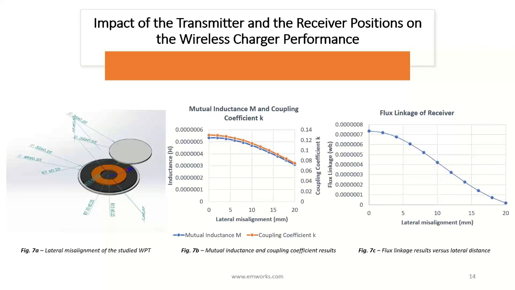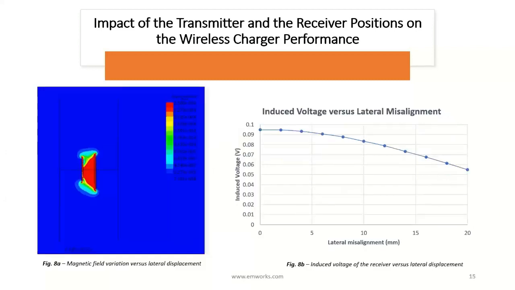The mutual inductance, and hence the coupling coefficient, both of them start to decrease when both axes of the coils are no longer collinear. The flux linkage of the secondary coil behaves the same, as can be seen in figure 7c. As we have done for the axial air gap, we can see the magnetic field distribution versus different distances. It is clear that the magnetic flux is not able to fully reach the receiver when the axes move away. Hence, it's obvious that the induced voltage in the receiver is going to be smaller when the distance becomes higher.